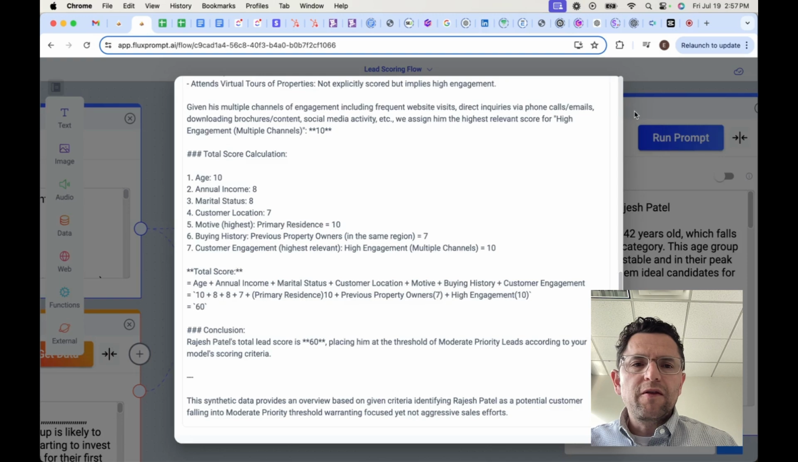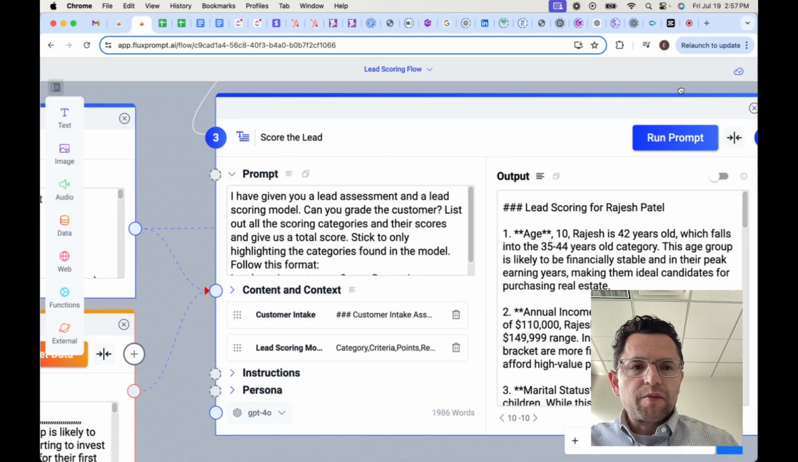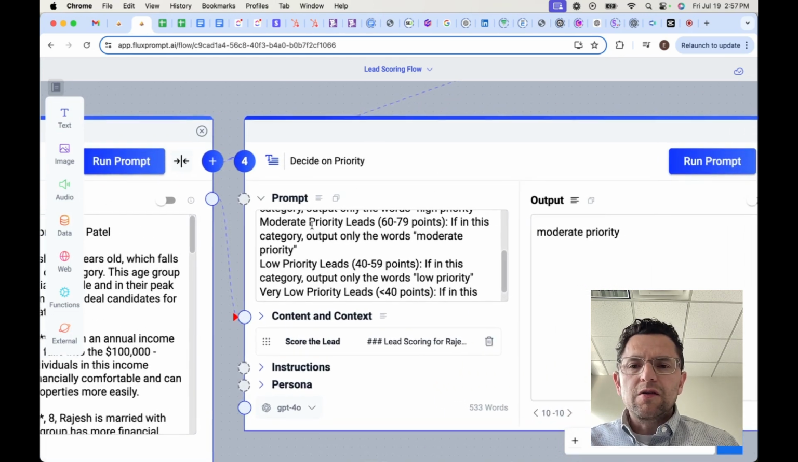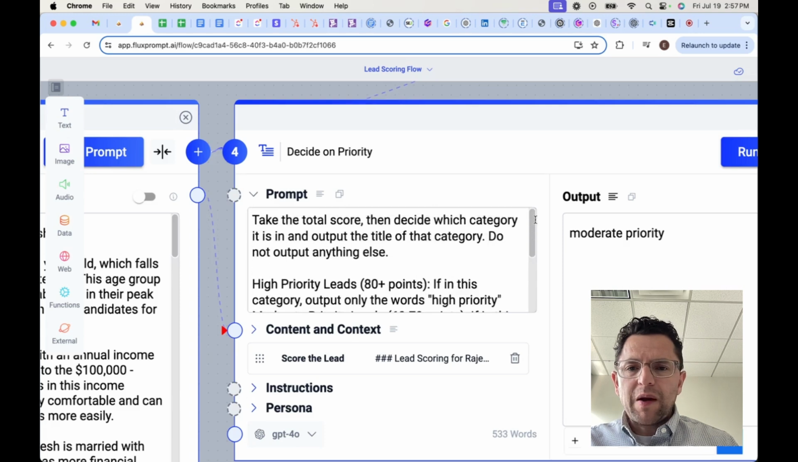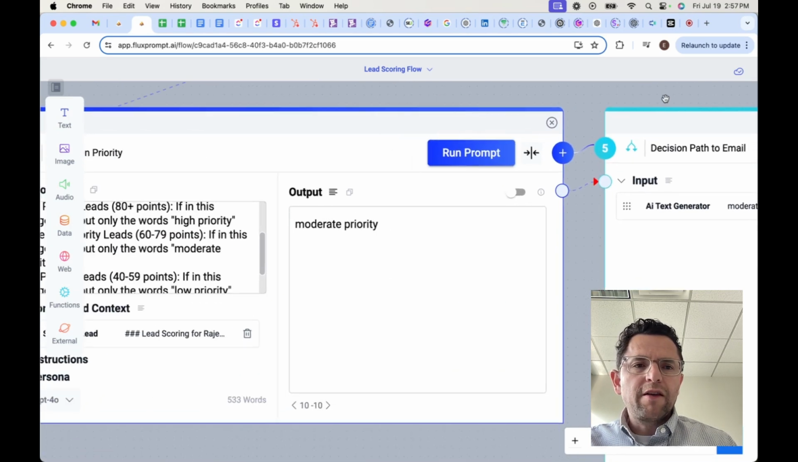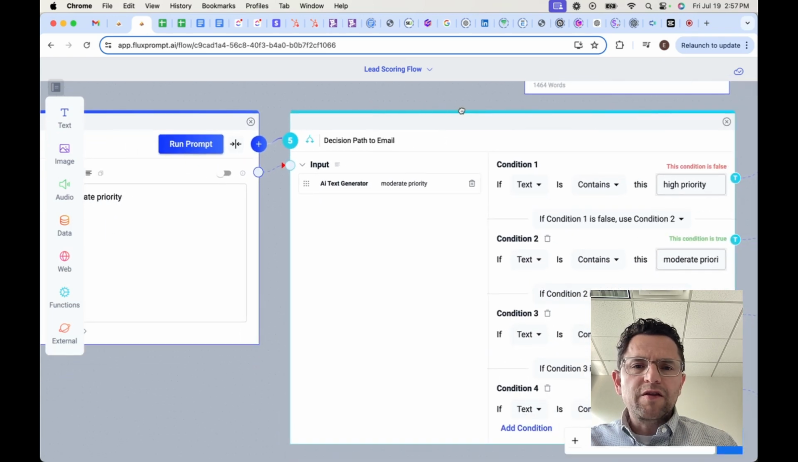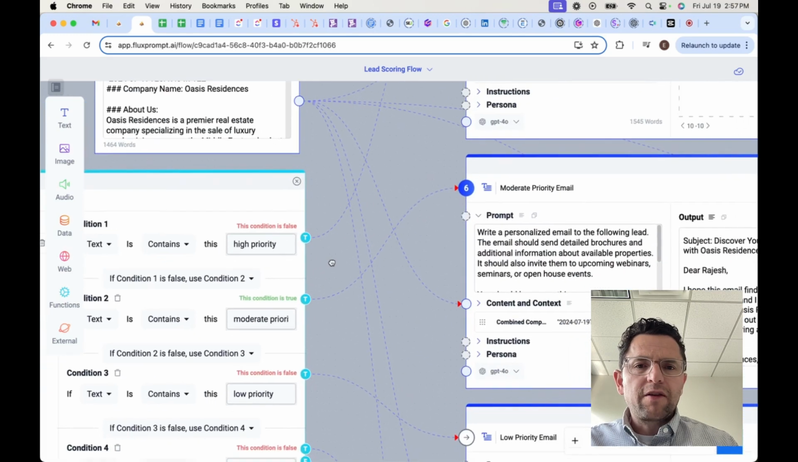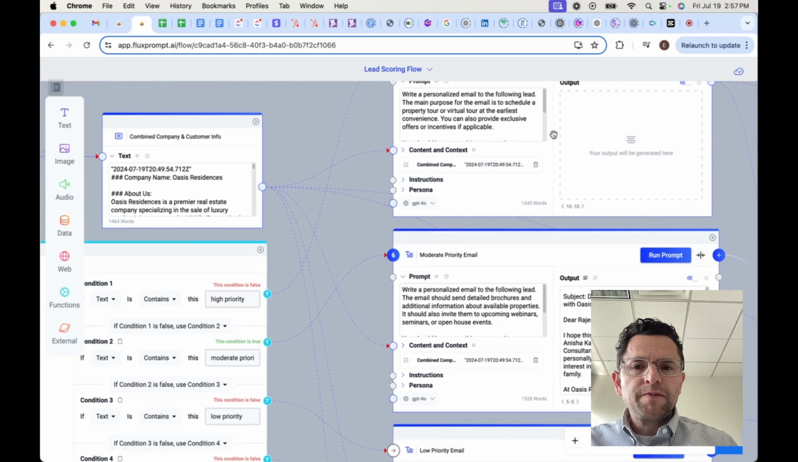Okay. Now, with this score, the next step of the flow here is to decide what threshold this person will be in, right? So that's what this node does. Basically, take the total score and decide the category it's in. That's it. It's really simple. And the category here, because I think the total score was 60, it put in moderate. So as you can see, it gave me the moderate. And then what I did was put it through our decision path node. So if it's a high priority, it's going to take them to this node right here. If it's a moderate priority, it's going to take it to this node, etc. Right?